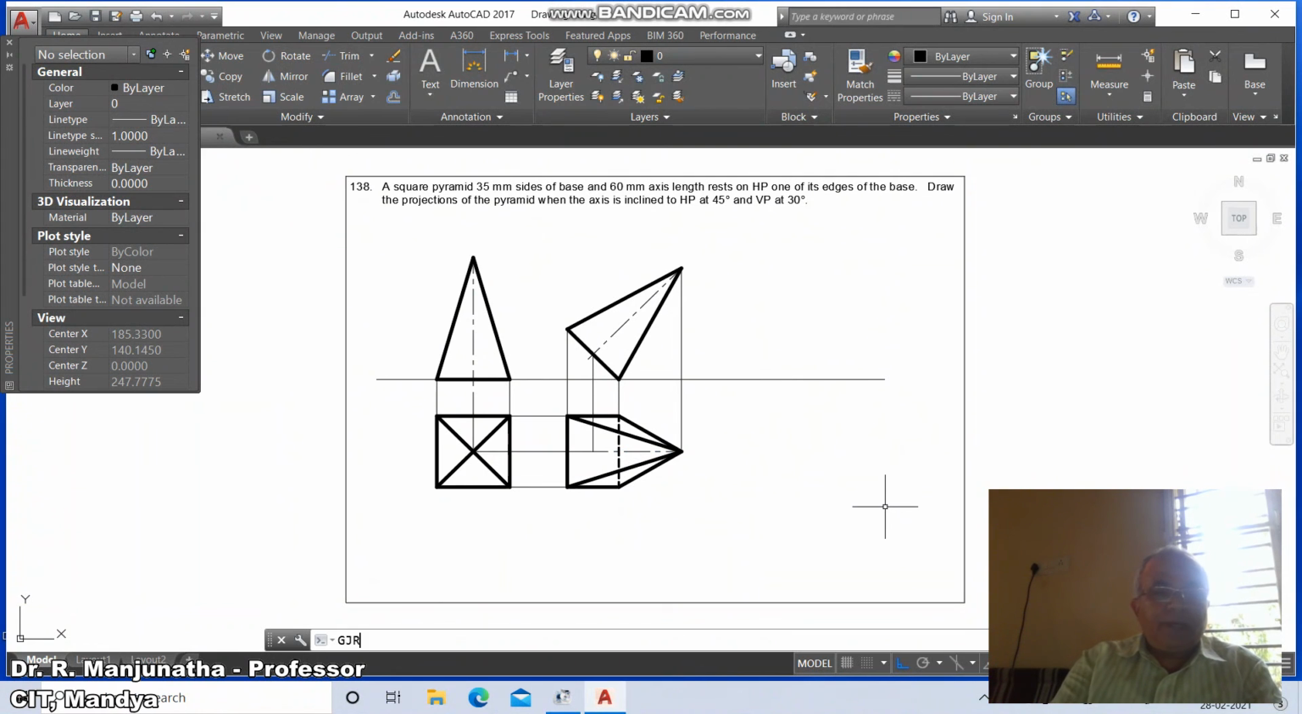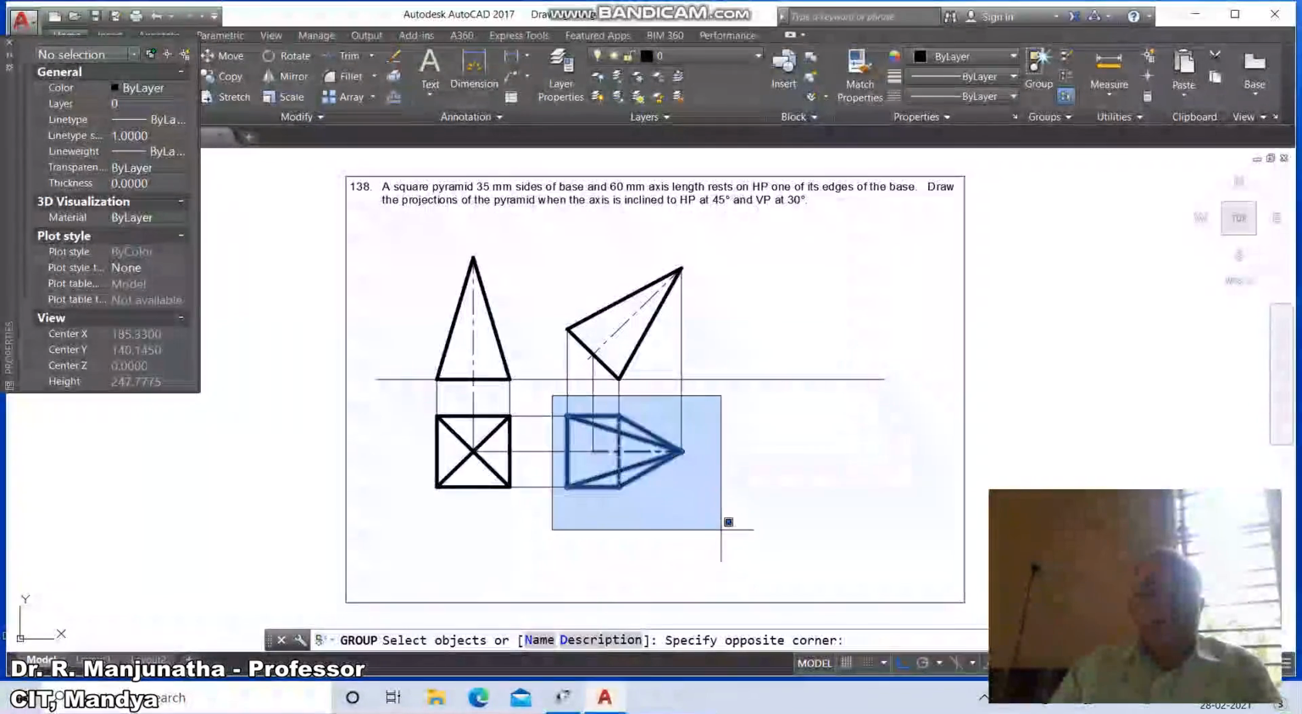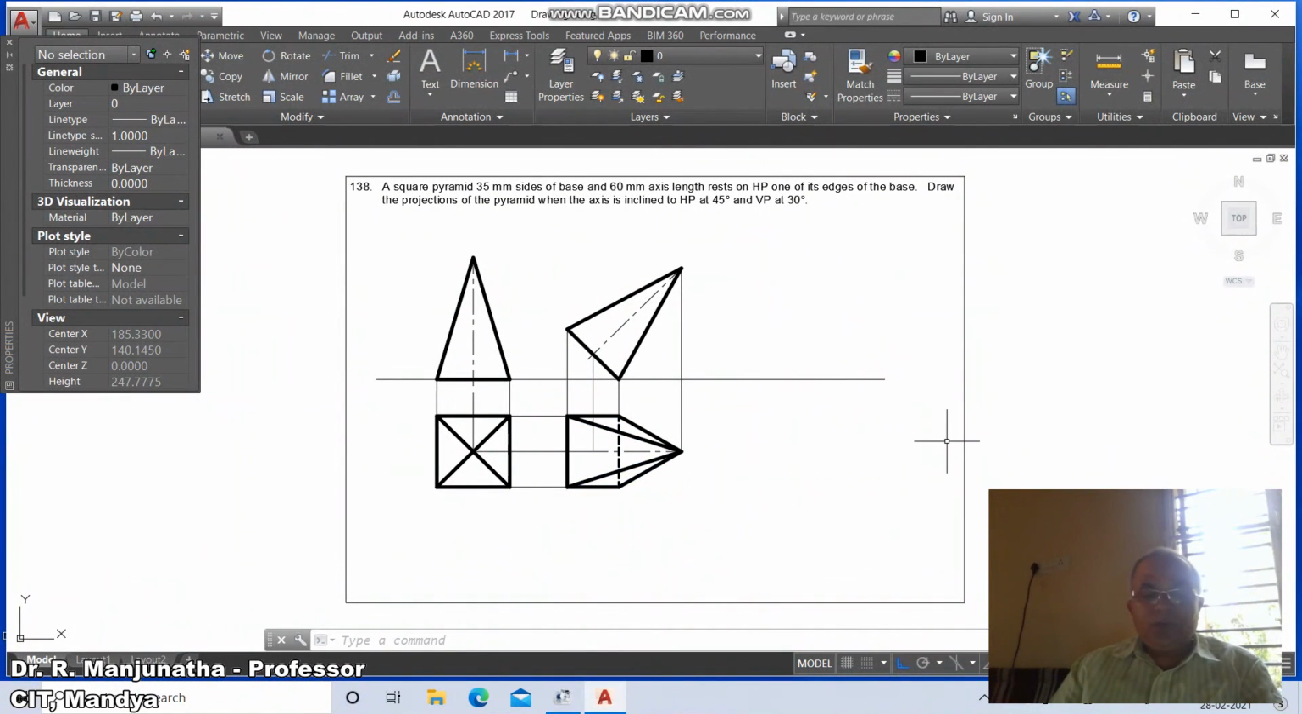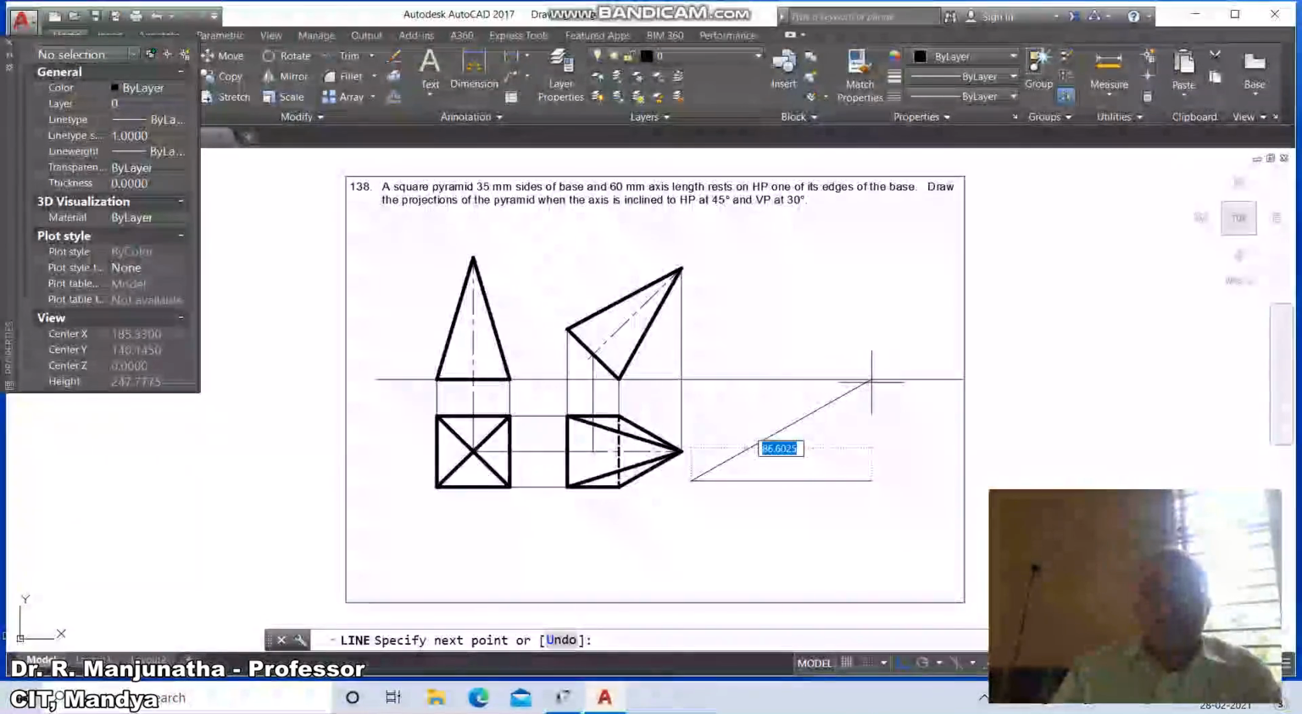Now we will group them. Go to group, select this entire thing and make it a group. Then go to extend, select this line, extend till here. Then go to line, take the nearest point on this and go to at the rate, take 100 less than minus 150 degrees. So you're going to get this.